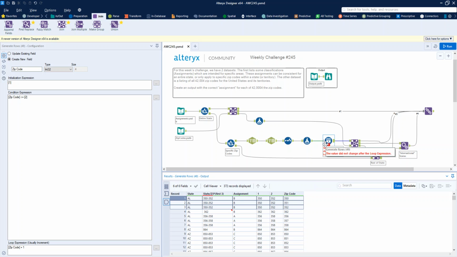You may notice the error message here. That's just telling us that in columns like this, where we only have one number, so it's between two numbers, we're not actually generating any additional rows. So that's why the generate rows tool isn't happy, but it's actually doing exactly what we want it to. So we're not too worried.